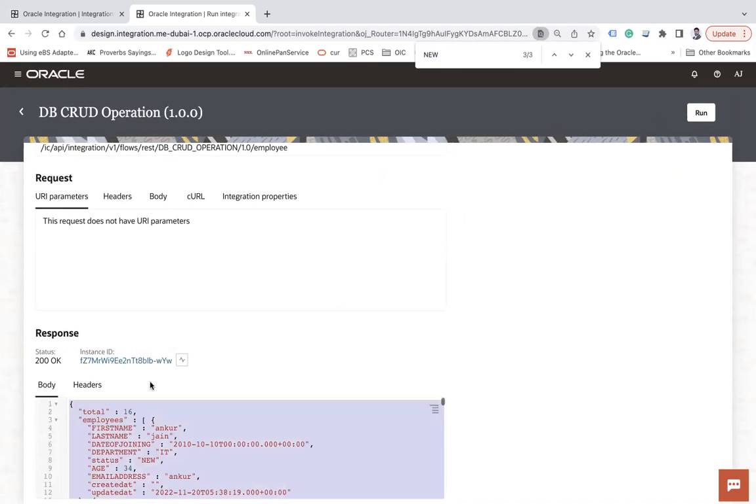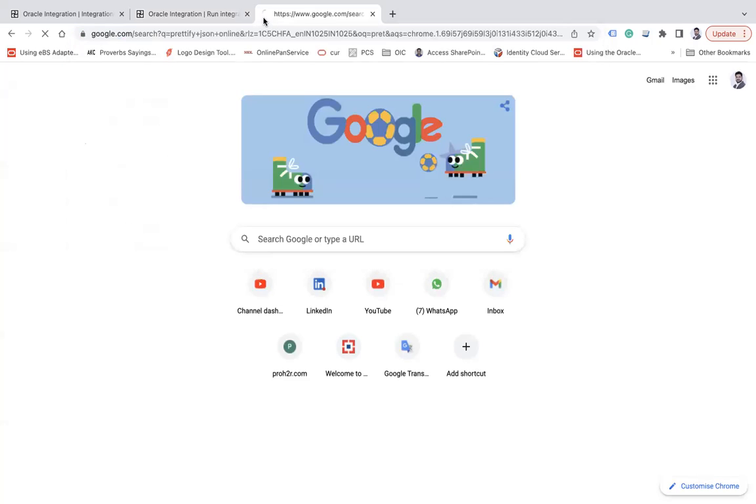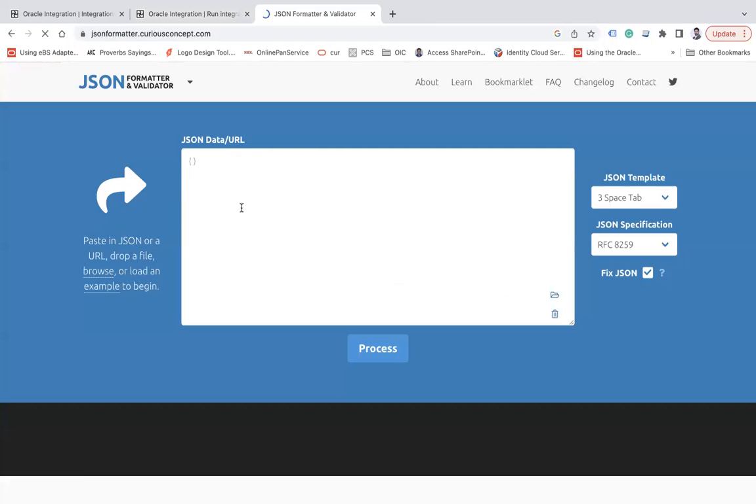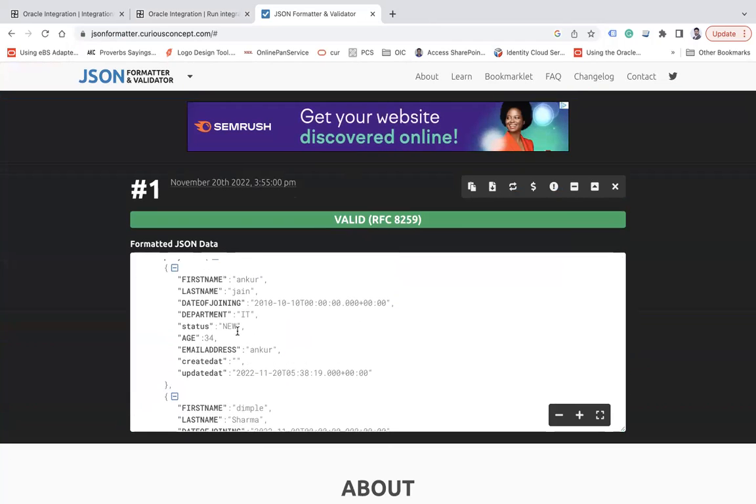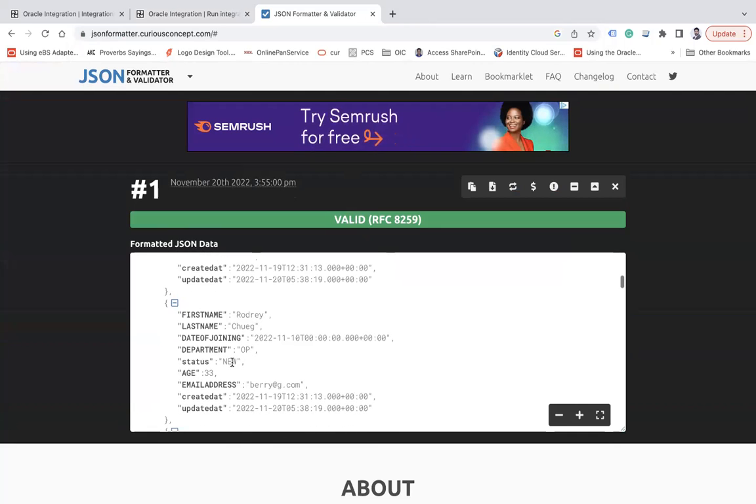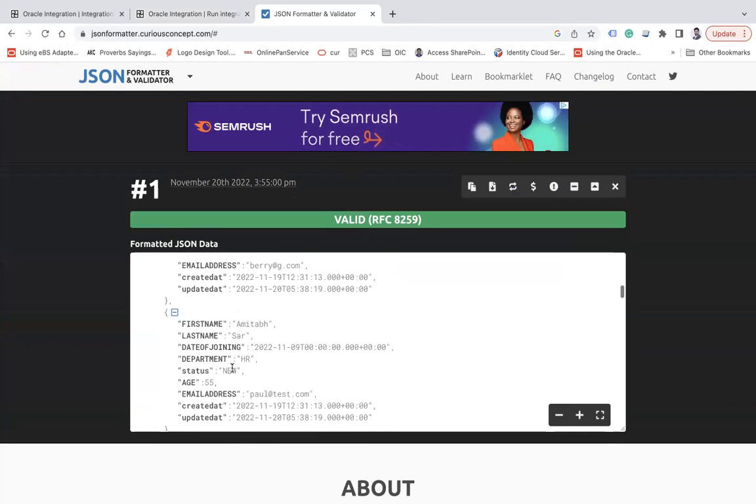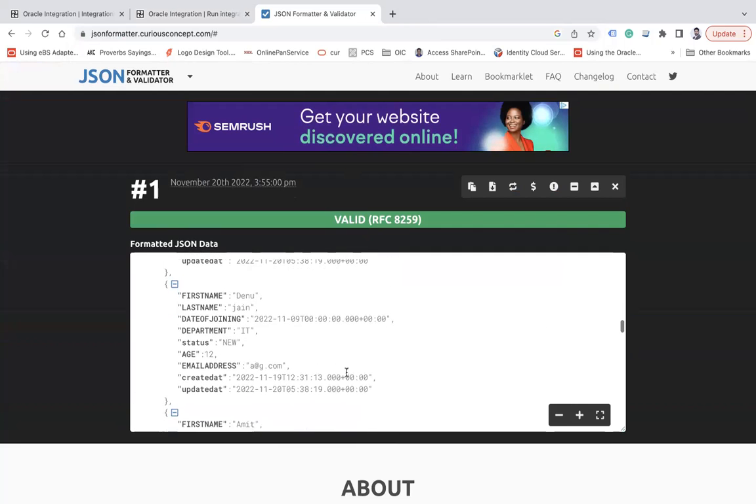Let me copy this payload and put it in an online JSON prettifier. Let me put it here and process. You can find here status new, status new, the third record status new, status new. So all these records have status new.